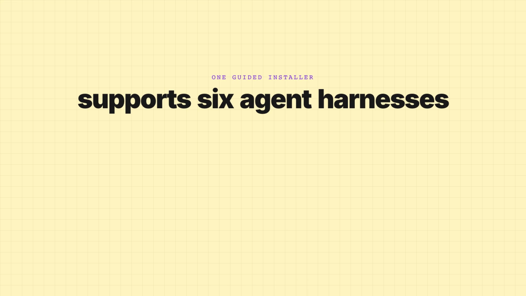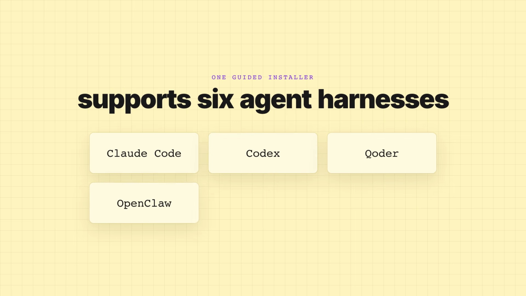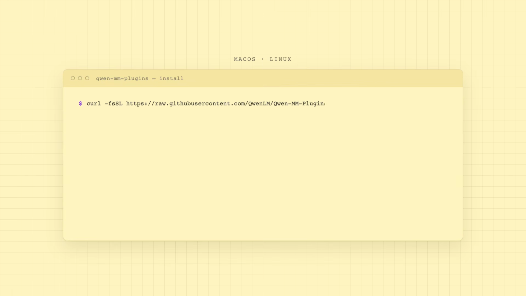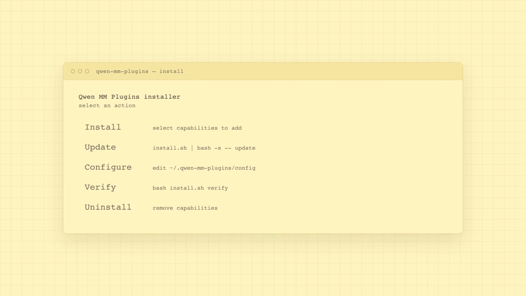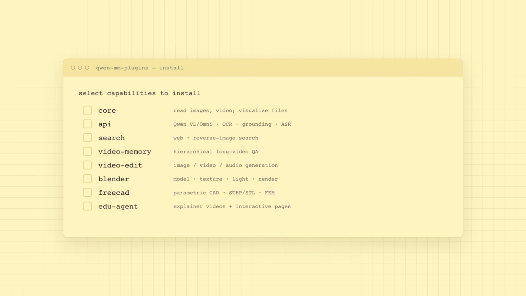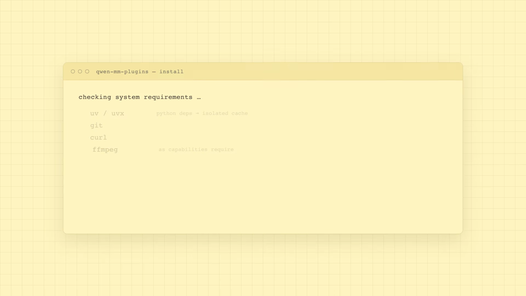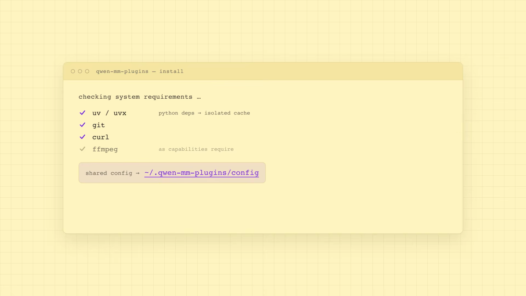Qwen provides a guided installer for Claude Code, Codex, Qoder, OpenClaw, Qwen Code, and Gemini CLI. On macOS or Linux, you run the official installation script. It opens a menu where you can install, update, configure, verify, or remove individual capabilities. Each capability is installed separately, so you do not need Blender, video editing, and CAD tools if you only want image and document understanding. The installer also checks system requirements and keeps shared settings in one configuration file.